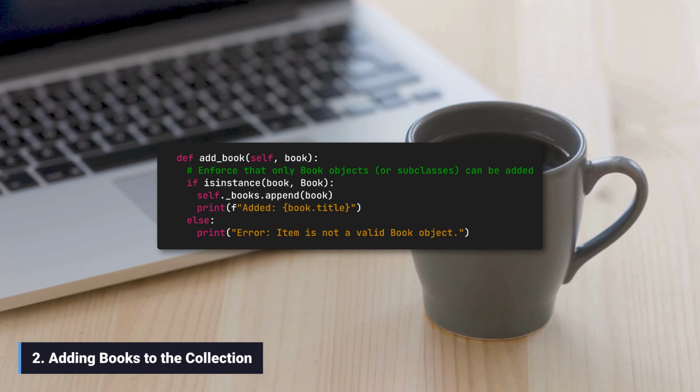2. Adding books to the collection. The add_book method is our controlled interface for modifying the _books collection. Here, we can add validation, checking if the provided item is actually an instance of the Book class. If validation passes, we safely append it to our protected list. This prevents rogue data from corrupting our system.